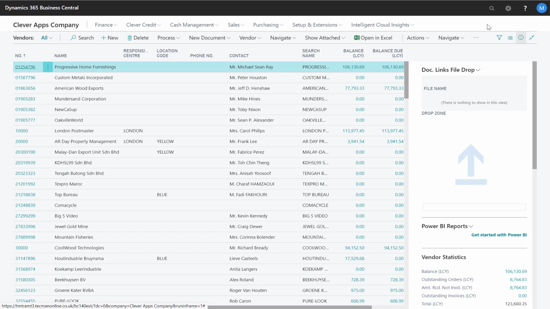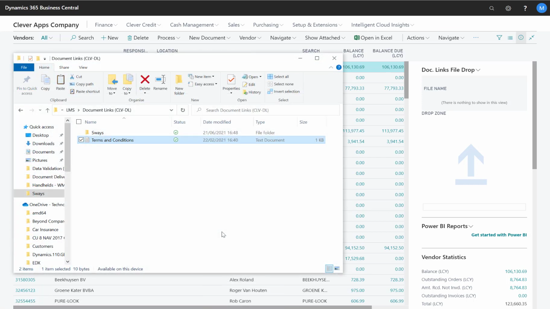And in order for me to start the process of attaching documents, I'm just going to go into my file explorer. You can also drag and drop from your desktop should you wish to, but I'm just going to open up my file explorer. And then I do have a document that I've created already. As you can see, it's just a terms and conditions document. Please note that there aren't any limits on the size of the file that can be attached.